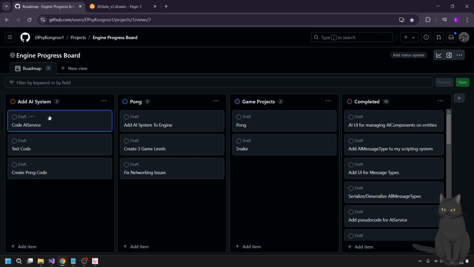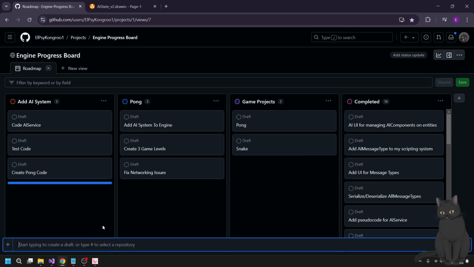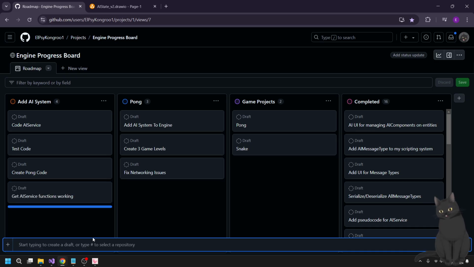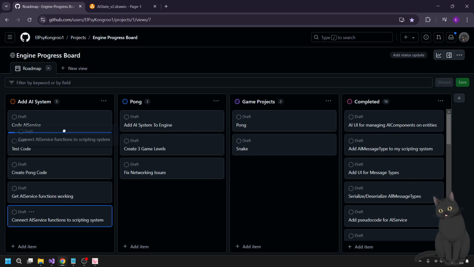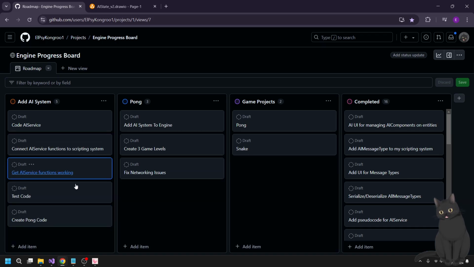Right, so we're actually gonna start writing the system soon, which will be great. The way I anticipate it, I think next time, and you know what, maybe I'll update this right now, just since I kind of know what I want to do. I'm gonna say get AI service functions working. And then I'm going to connect AI service functions to scripting system, so that we can call them and actually use them. And I think that's like the main two things for this, right?